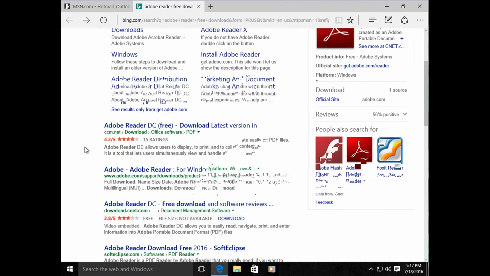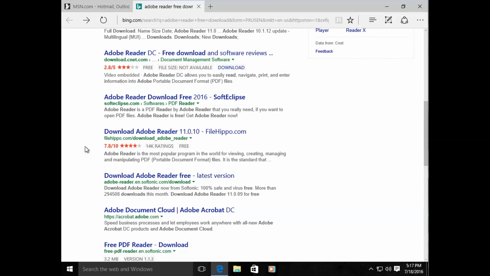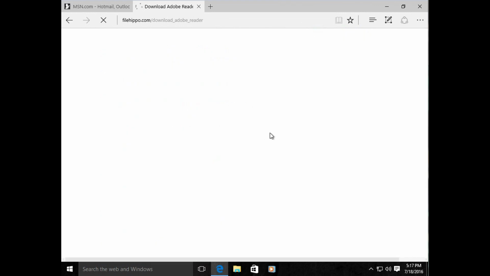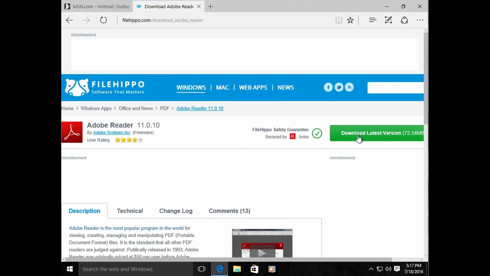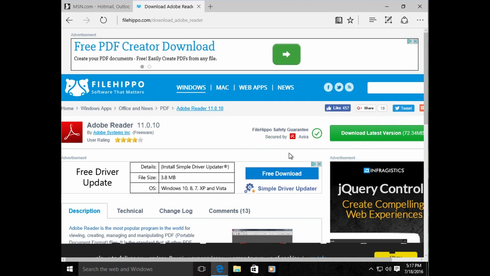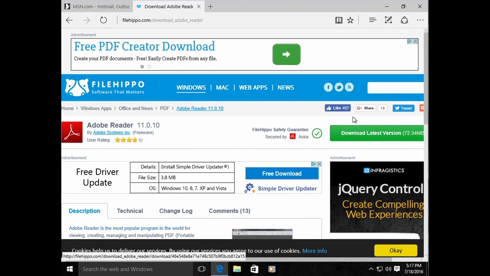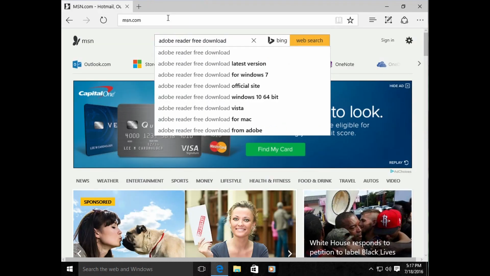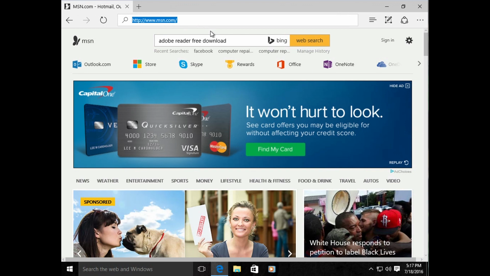But let's say I went to one of these other ones. Here's one. It says filehippo.com/download Adobe Reader. Well, it says download Adobe Reader, so let's click on that, and I want to download it, right? Well, you've got to be careful, because you might get into a website where you're getting extra stuff you don't want, and there's pop-ups, and there's things going to harass you, and you can get malware and whatnot. So it's best to know you're going to a legitimate website.